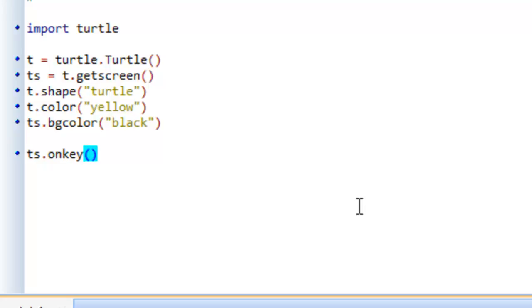It takes two parameters. One of those parameters is going to be the name of our function, which we'll call move. The other is going to be a string that's representative of a particular key on our keyboard. So the string space maps to the spacebar. If we were to press and release the spacebar, it's going to invoke this particular function, move, that we haven't written yet. So let's go ahead and write that function.